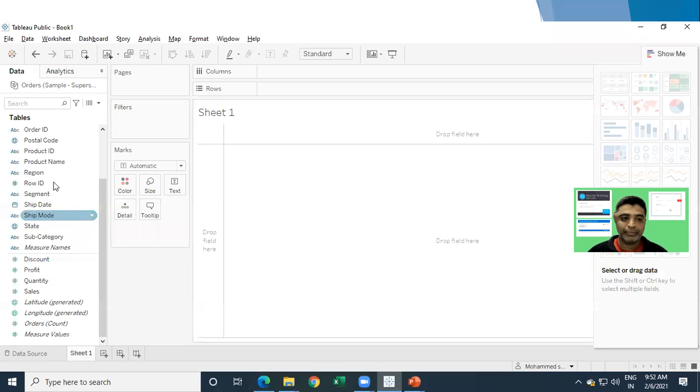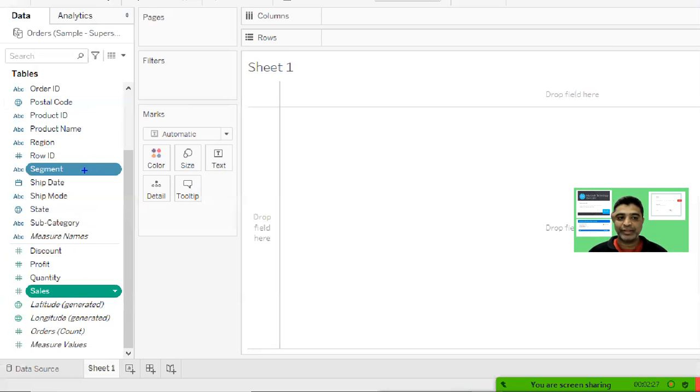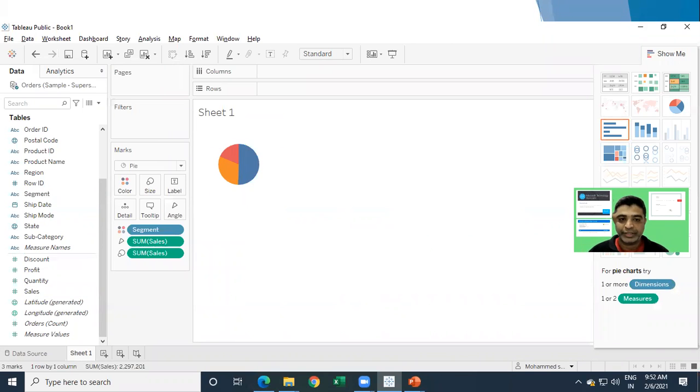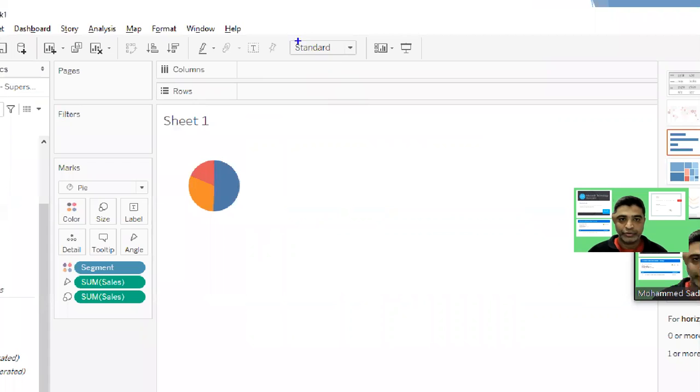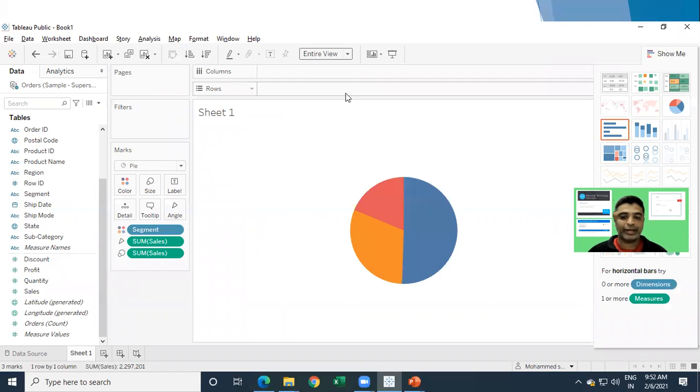So let me select one measure. Let me create a segment-wise sales. I'm selecting the segment, then I'll hold down the control key and select the sales. That means I have selected the segment and the sales. After selecting, I'll just click on the pie. This will automatically create a pie chart. You can see it's very small in size. Let us try to fit this to the entire view. If I want to change this view, I'll go to the standard view and make it the entire view. So we got a quick circle here.